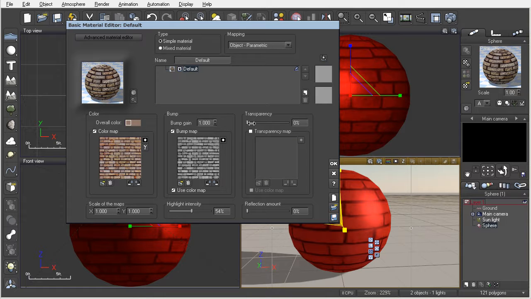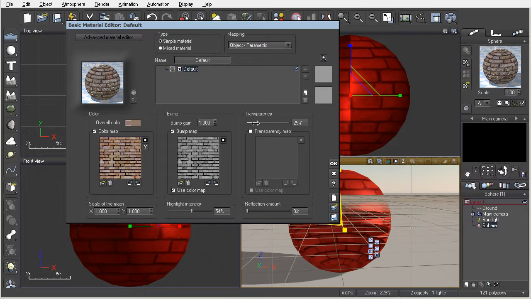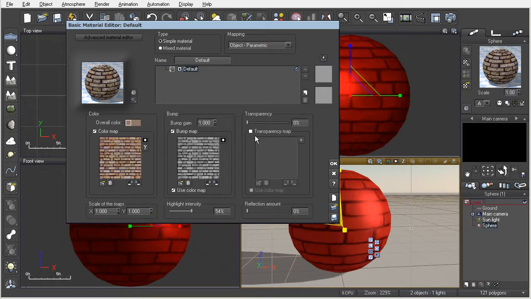Now, finally, we have transparency. We have a global control for our transparency, which we can adjust, and you'll see that it's becoming more and more transparent. We could use a map to adjust our transparency as well. So if I check the transparency map, I could use the same color map if I wanted, or I could load in a different color. Let me just show you how that's done.